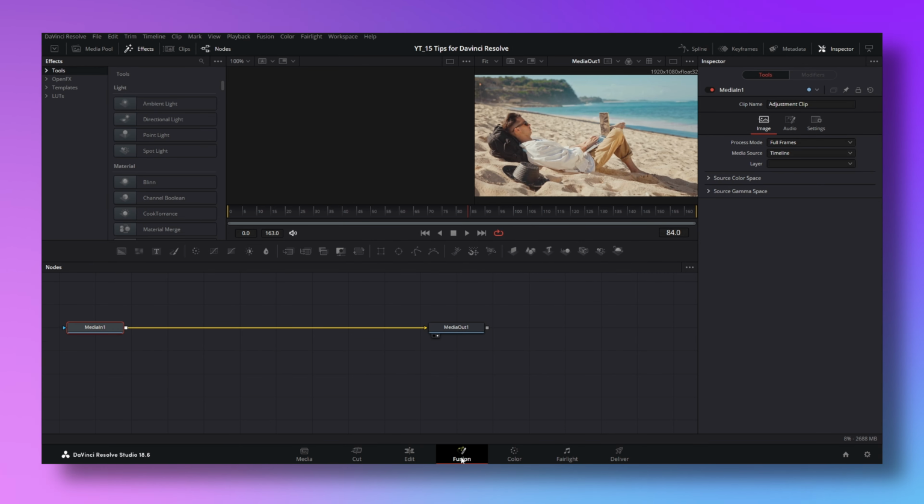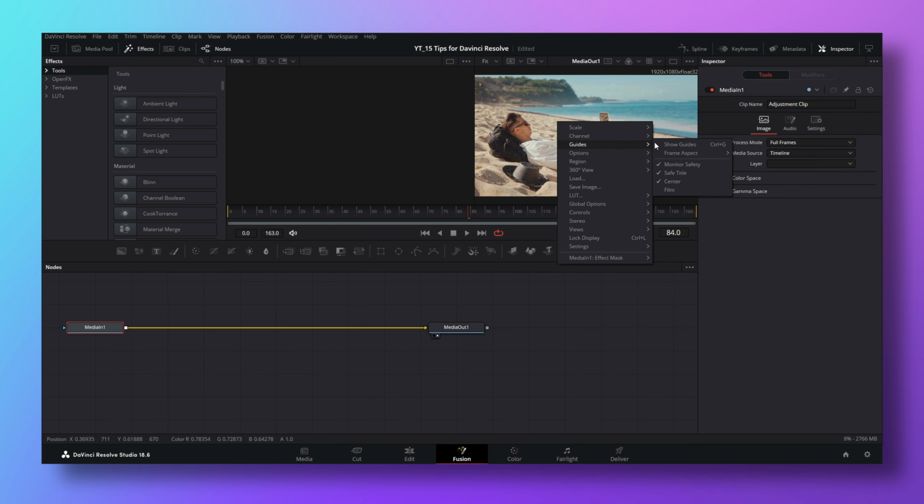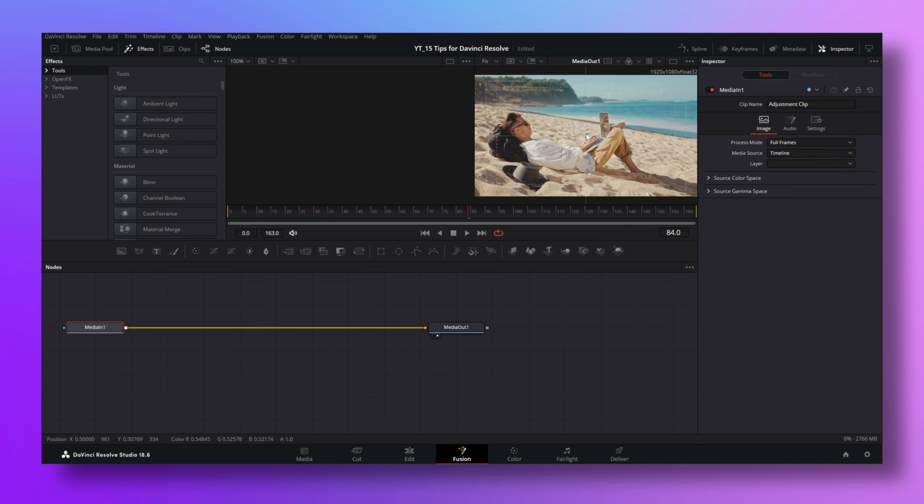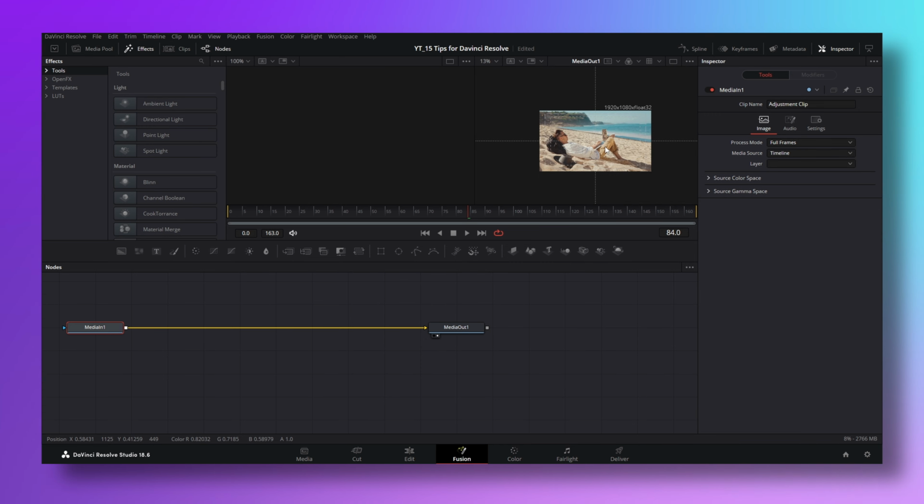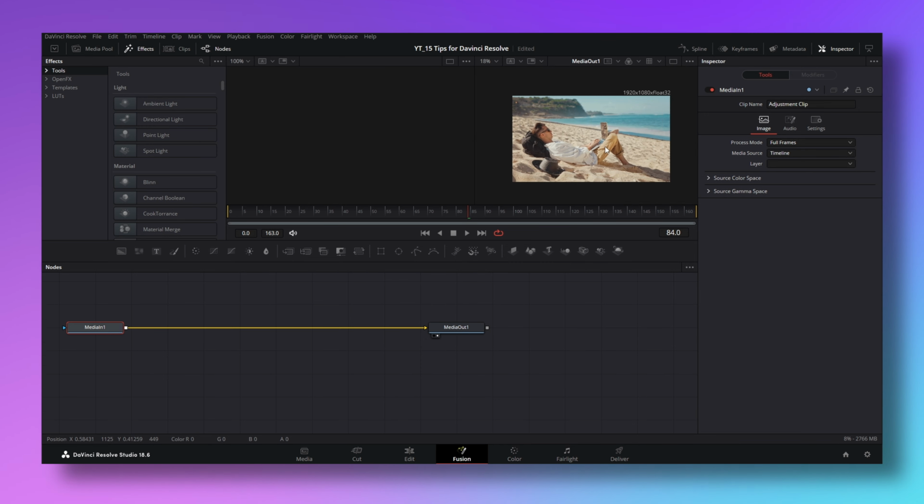Now in the Fusion tab, you can also add guides. Simply right-click the clip, go to Guides and select Show Guides. You can also use the shortcut Control on Windows, Command on Mac, plus G.